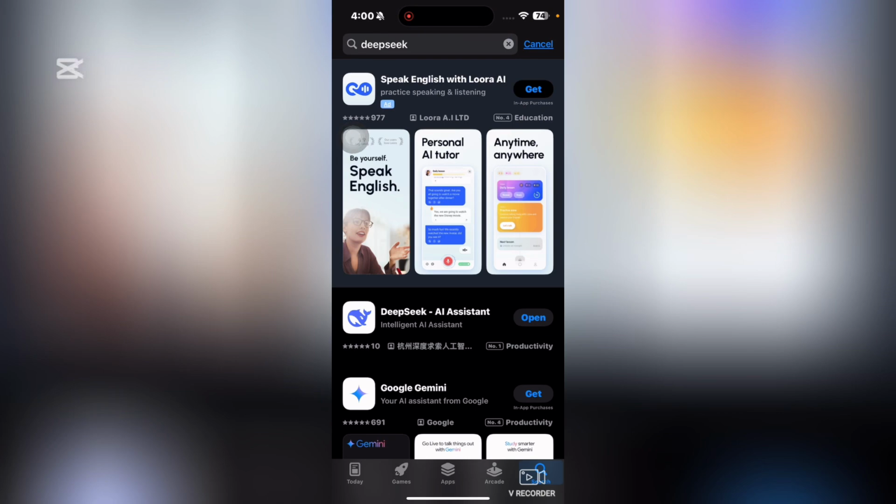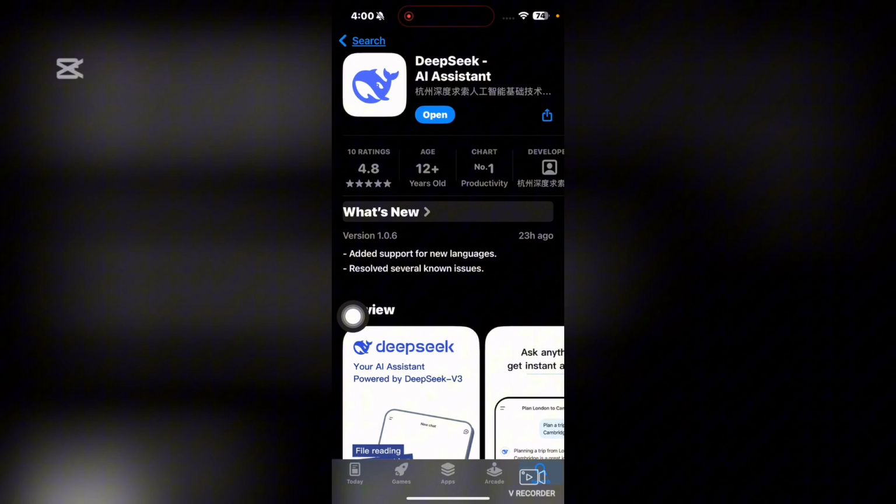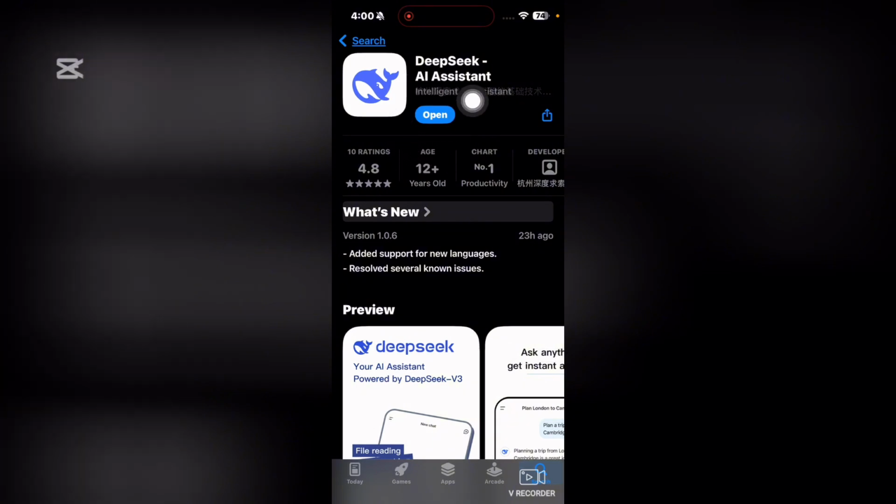Go to the search bar and search for DeepSeek, and then you can see here we have this DeepSeek AI assistant. So just open it up, and here you can see that it says open because I have already installed it on my iPhone. For you it will basically show get, so you can simply tap on the get option here, and for Android users it will show you the install option, so you can simply tap on that, and then the DeepSeek AI will open up.